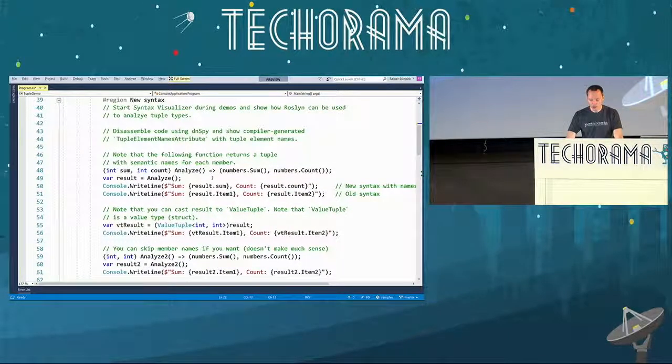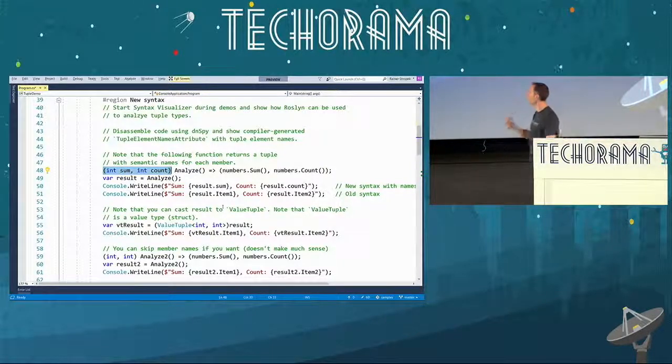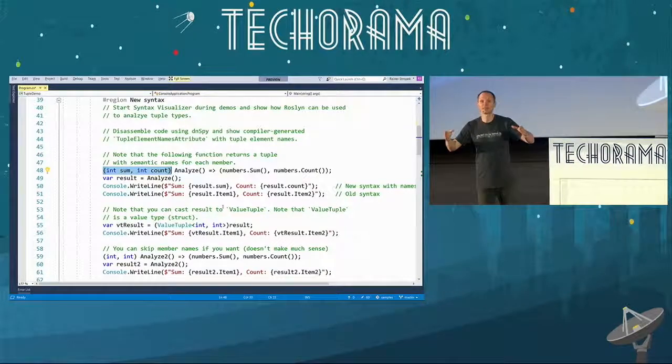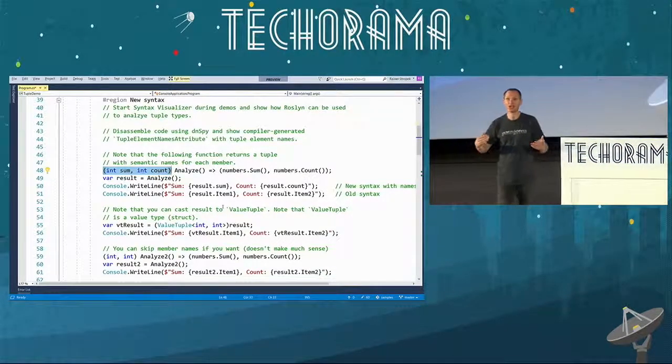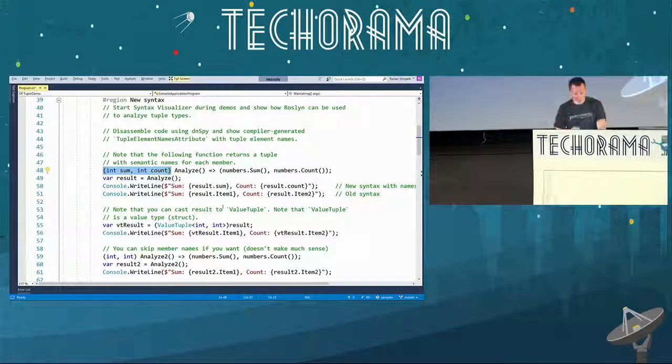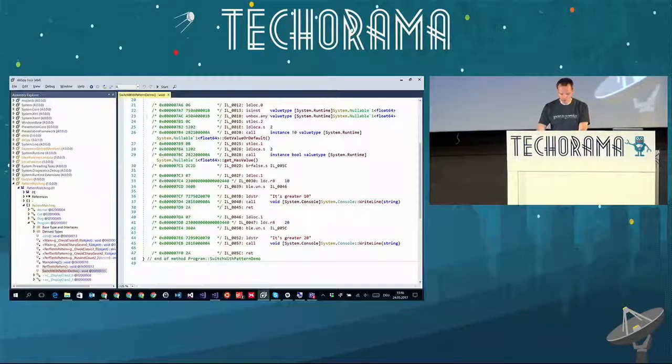It allows you to return, as you can see here, a tuple by using these parentheses here. See that one? On the left-hand side, we can declare a local variable which consists of two items. Behind the scenes, this is just a tuple, but it's a very special tuple. Let's take a look at the IL.